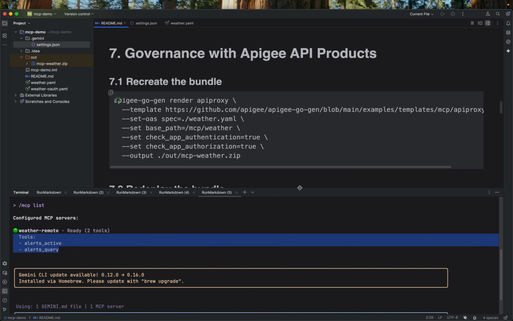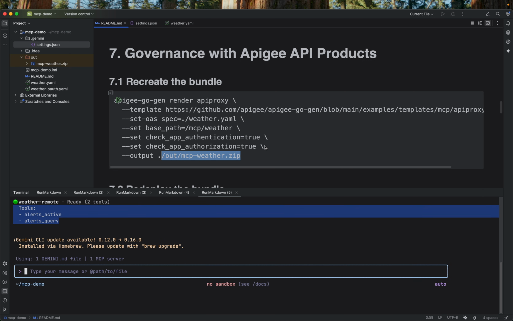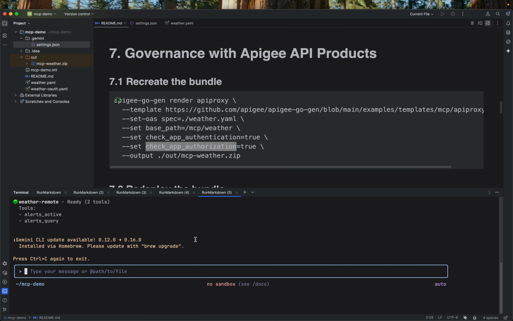So you have authentication and authorization. Those are two separate things. When you convert the OpenAPI description into a proxy bundle, I have included in the template two options that you can pass. You can say check for app authentication and also check for app authorization. And that has two different meanings.